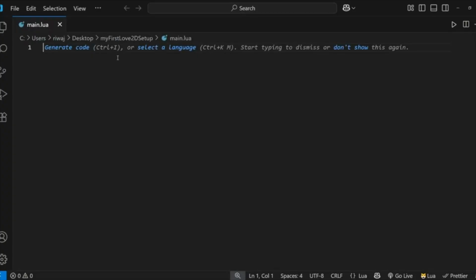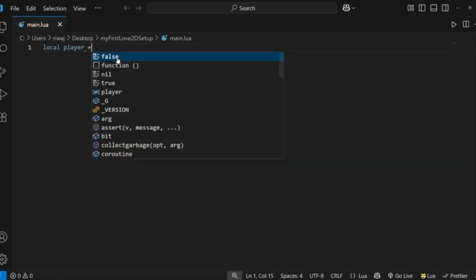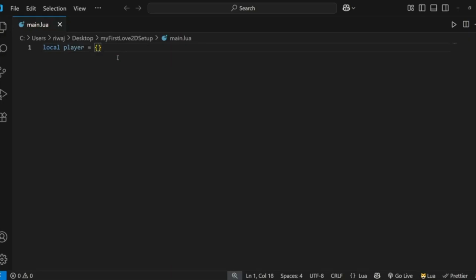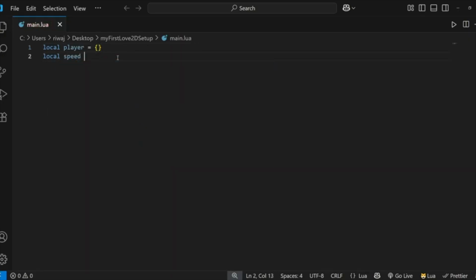Now inside our main.lua file, let's first set up a simple player table with movement speed and frames. So we're going to create a local player, and this will be our table. And inside our table, we'll be working with speed. So let's create our speed variable, it's 200.